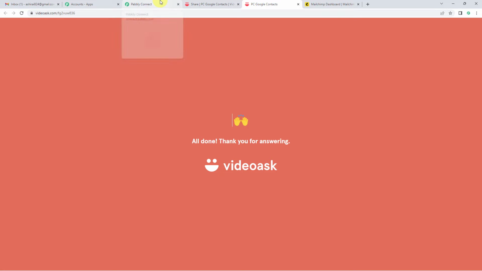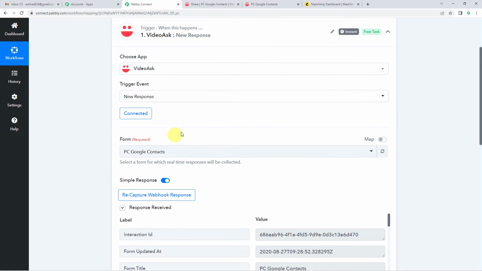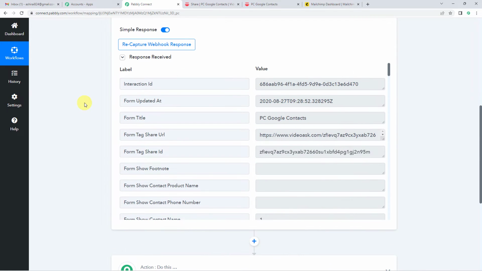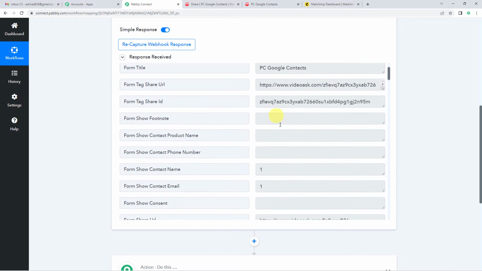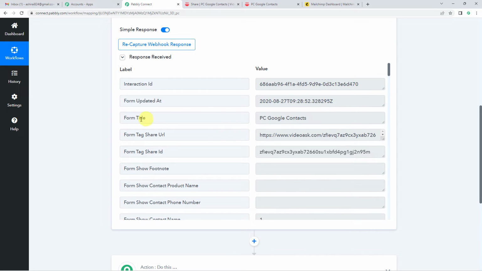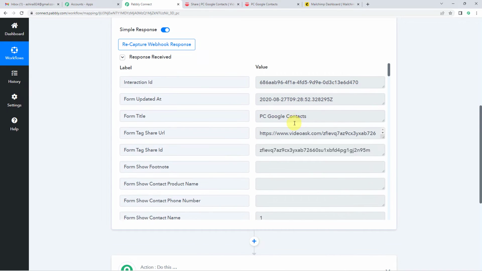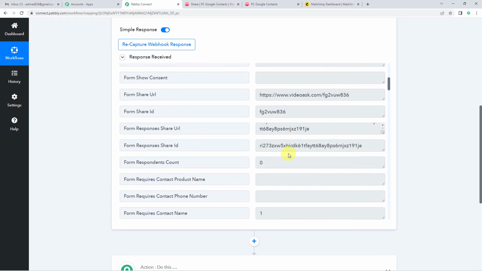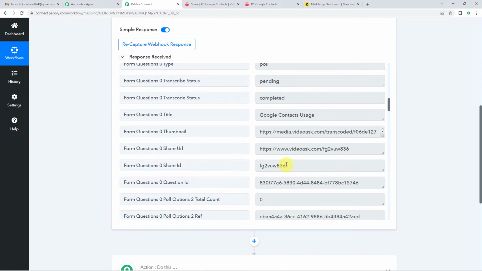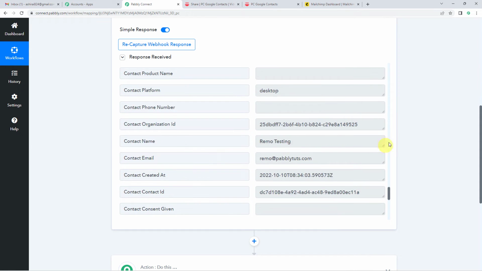Now let me take you to Pabbly Connect and see if Pabbly is able to capture the response. And yes, you can see Pabbly has successfully captured the response. You can see the form title here, that is PC Google Contacts. If you will further scroll down, you will see more details. You will see the person who has submitted the form, who has submitted the reply here, that is Remo testing. Then their email address is here, like you can see.